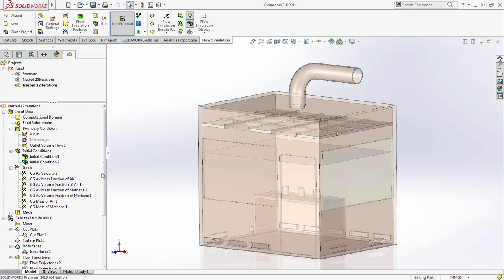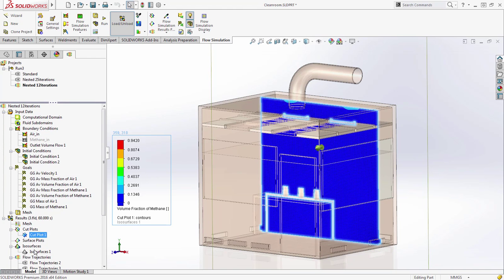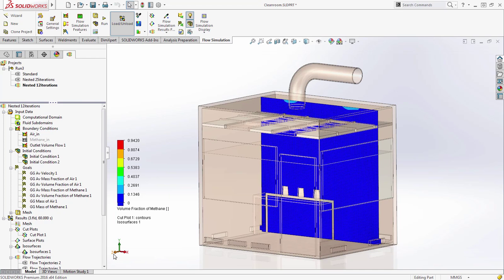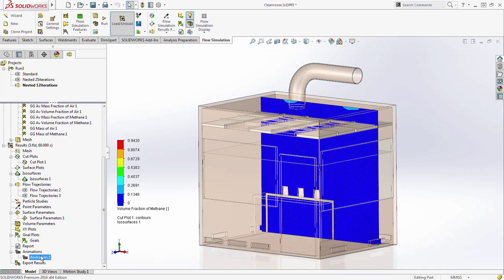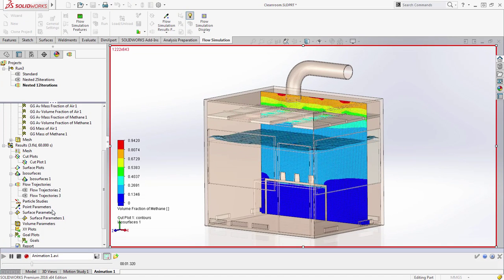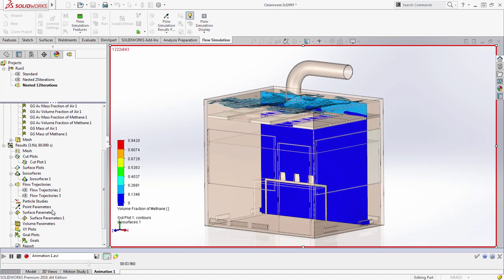So a substantial saving for the solution time, which is very beneficial for making sure we can quickly evaluate results and ensure the product performance meets our requirements. So some great benefits for time varying analysis in 2016.